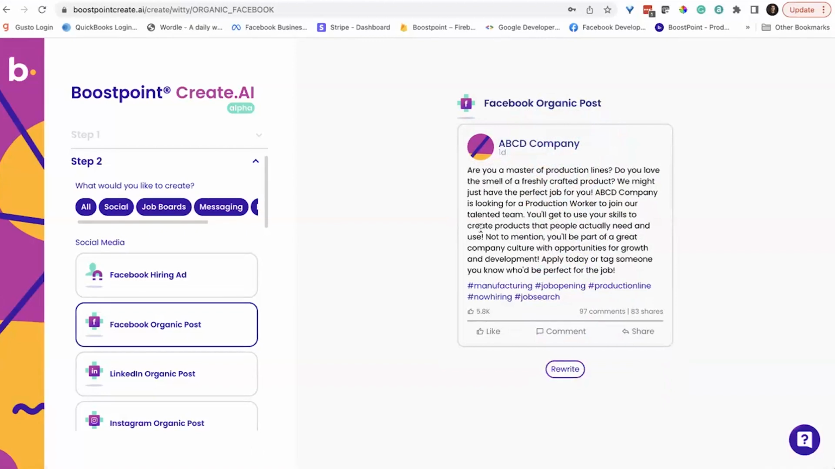We have a really well-constructed organic Facebook post. At this time, if I wanted to, like I'm reading through it, I want something a little bit different, spice it up a little bit, I could rewrite. I could also go back to step 1, change some of the information, change the tone, maybe add some more information in the job description.